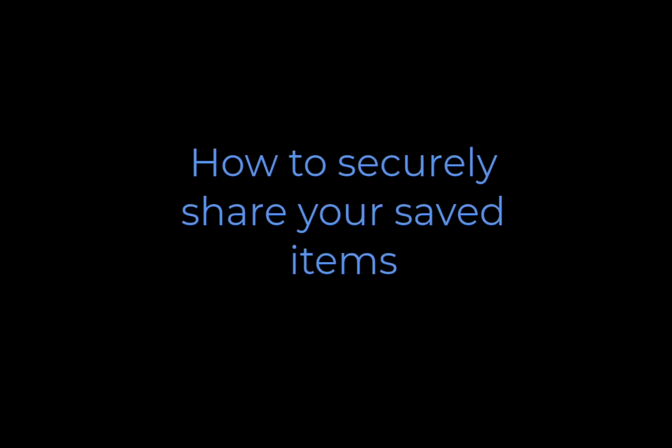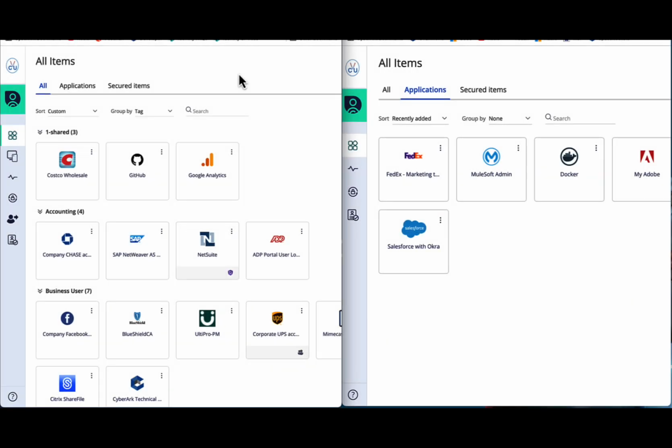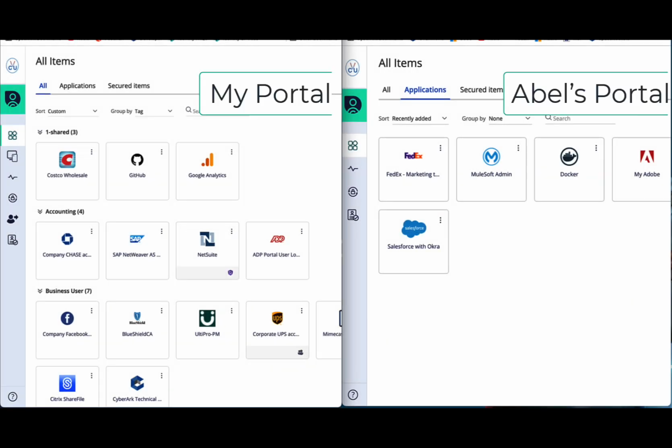The ability to share is managed by your administrator. If you are unable to perform the next section, your administrator may not have given you the permission to share. On the left is my CyberArk portal, and on the right belongs to my coworker Abel.